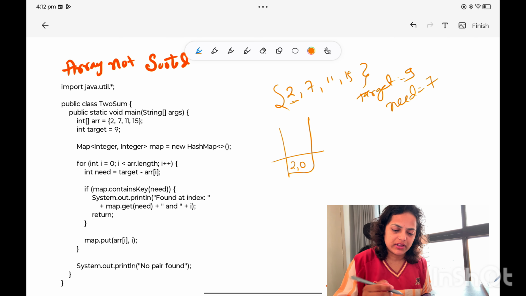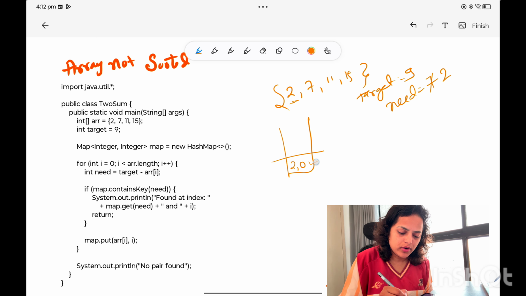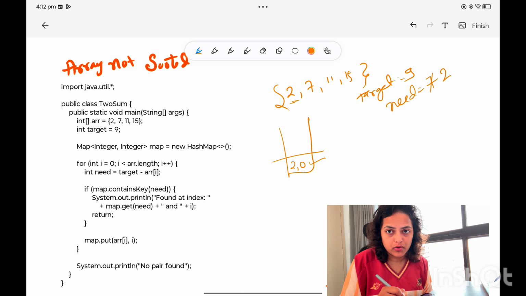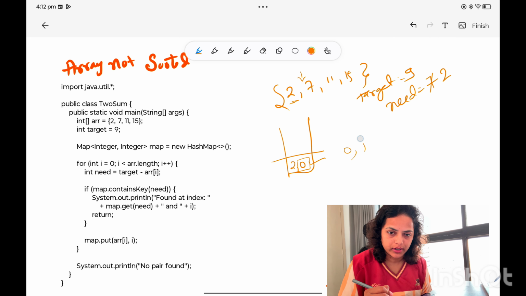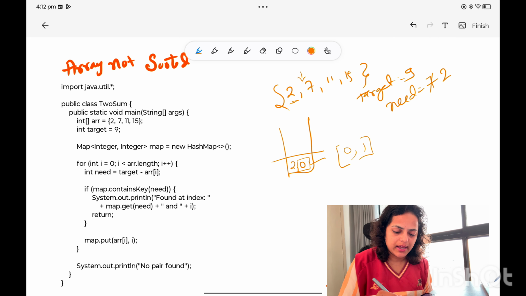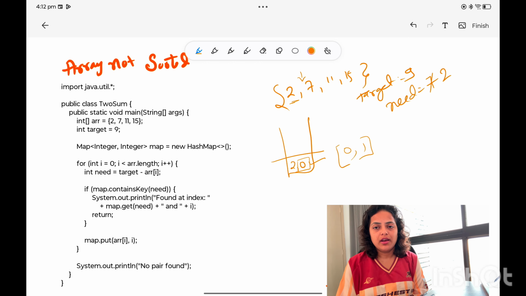Second is 7. So what will be the need now? 9 minus 7, which is 2. So 2 is already there in the map, so you will return this 2 comma 0, or you can return the index also, which is 0. So you know that one index is 0 and the second index is where your i is pointing, which is 1. So 0 comma 1, the elements at the 0 and 1 locations are your answer.